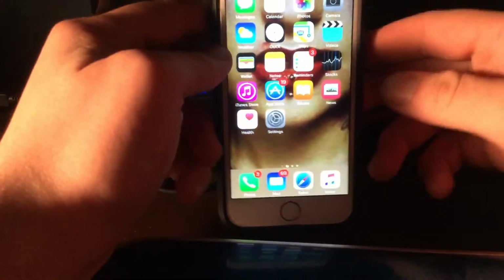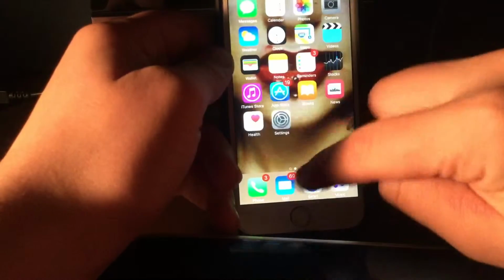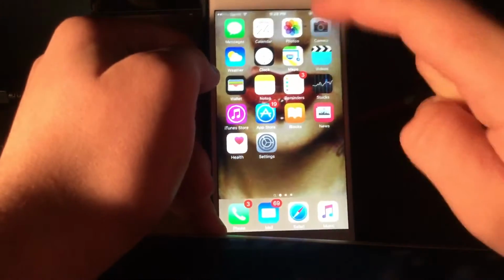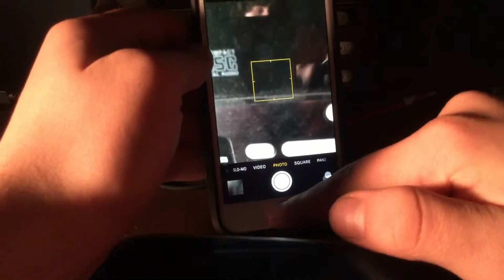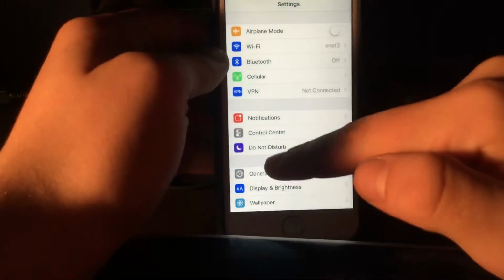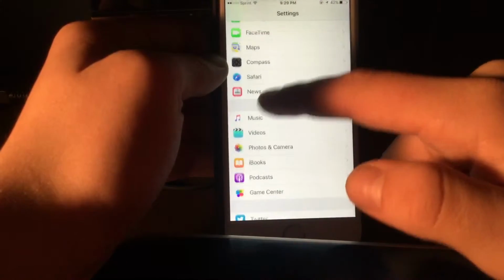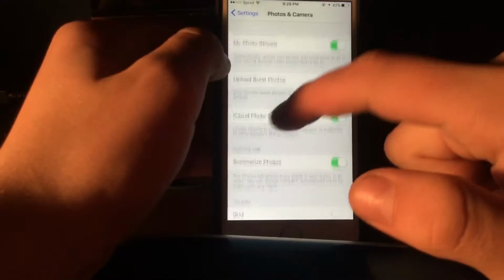Hi guys, today I'm going to show you how to change the resolution of the camera, how good the quality is. So basically what you're going to do is go to settings, scroll all the way down, and go to photos and camera.